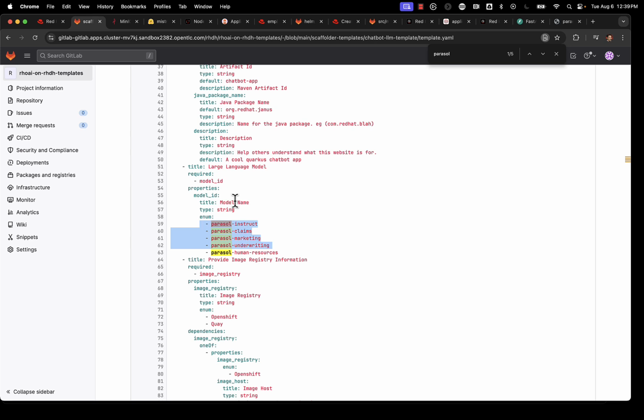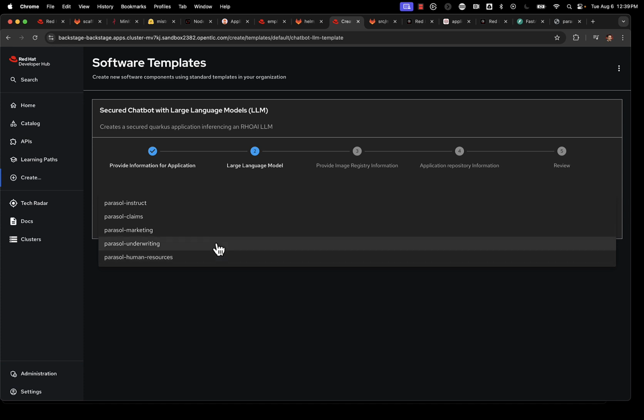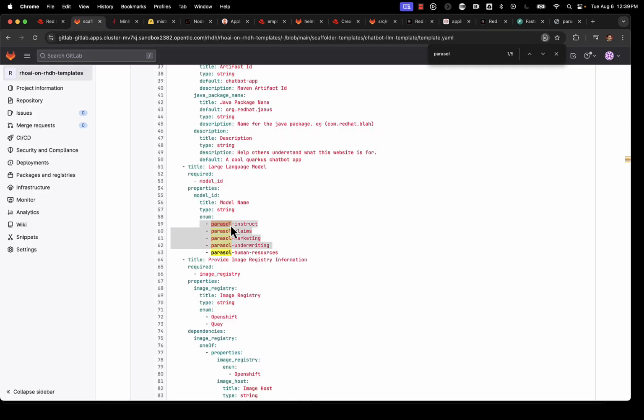Okay, so you can see where it says model name here. So this template YAML is the definition of that wizard. So when you run the wizard and you get a prompt like this, that's where it's coming from. All right, so you can add other strings to the list that you want there.